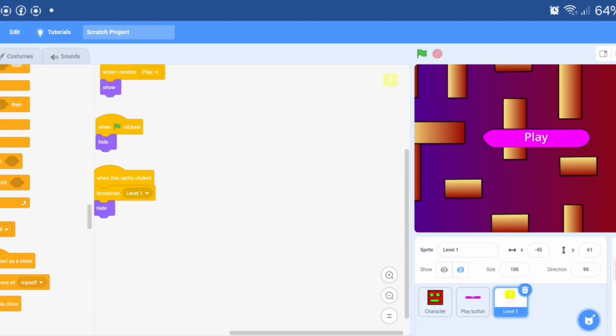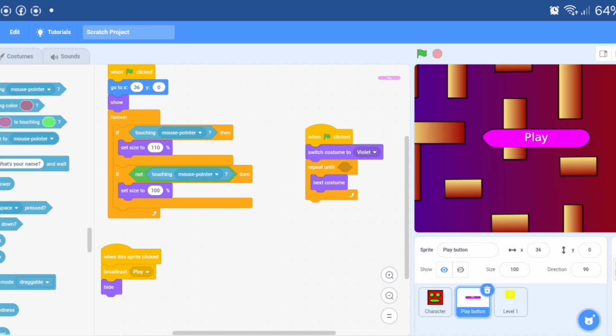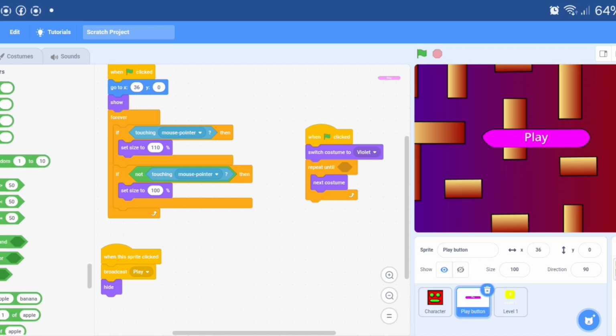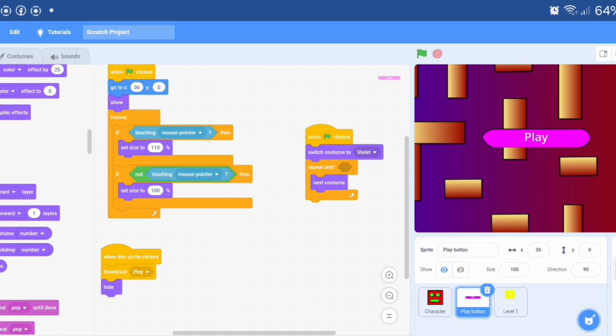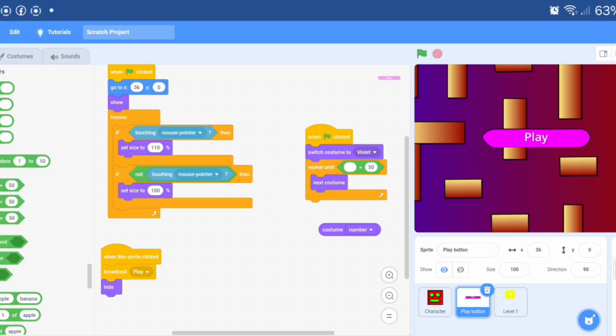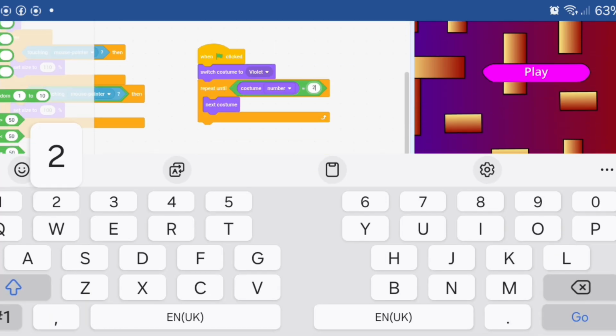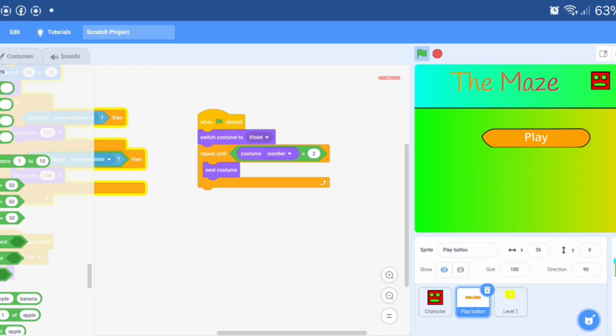So now we're gonna go to backdrops. I meant play, the play button. Now we're gonna put an equal sign. And then we're gonna get a backdrop number and put equals to, because that's the position of it, in the second position. Now let's test it.